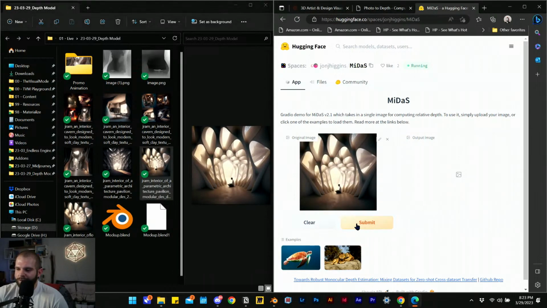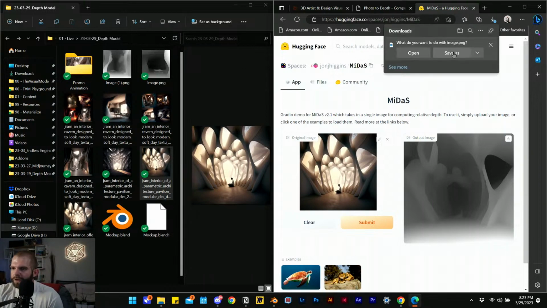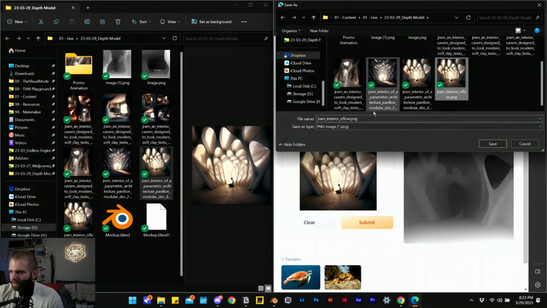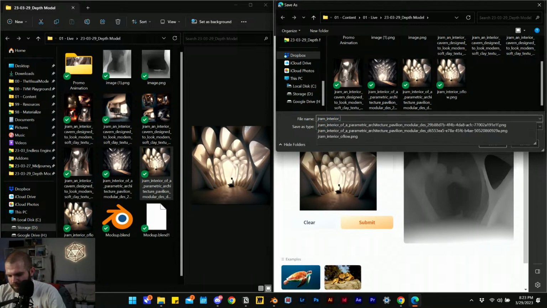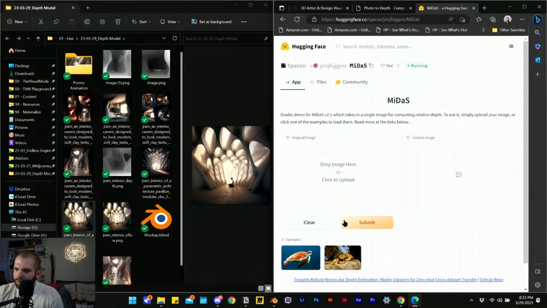For now, we'll drop in this image here and hit submit, and it's fairly quick. Just give it a second, and there we go. We end up with depth for that scene. So things that are lighter are closer to camera, and things that are darker are further from camera. Download this image, and we'll save it into our folder. And it's something similar to the other one. Okay, so we have our depth map for that one, and we'll clear that out.